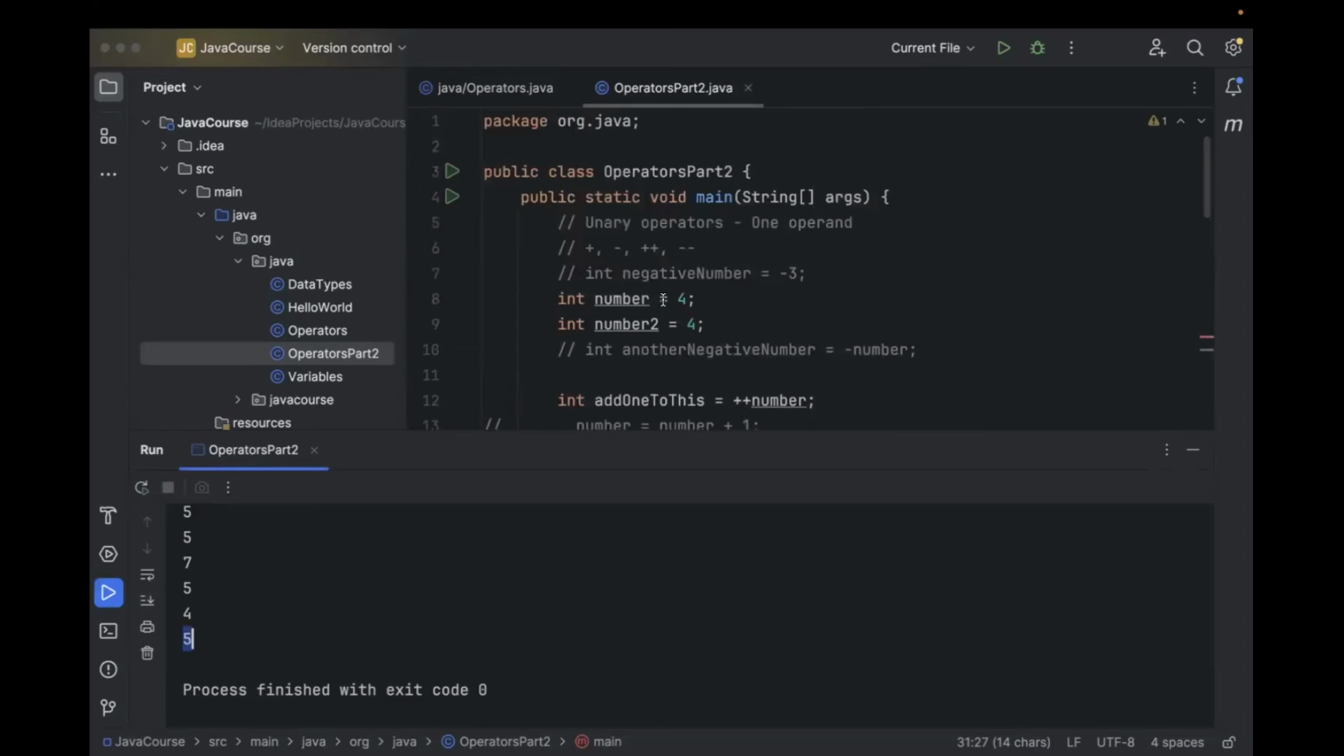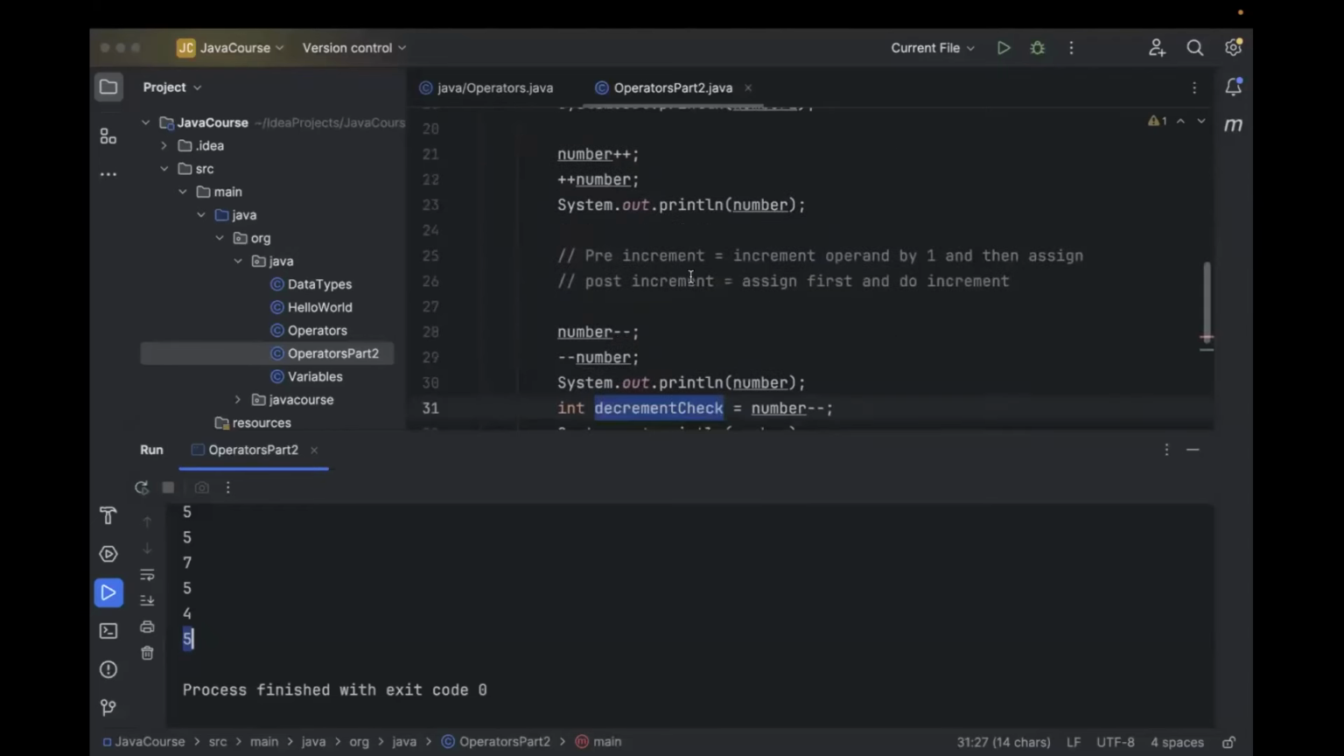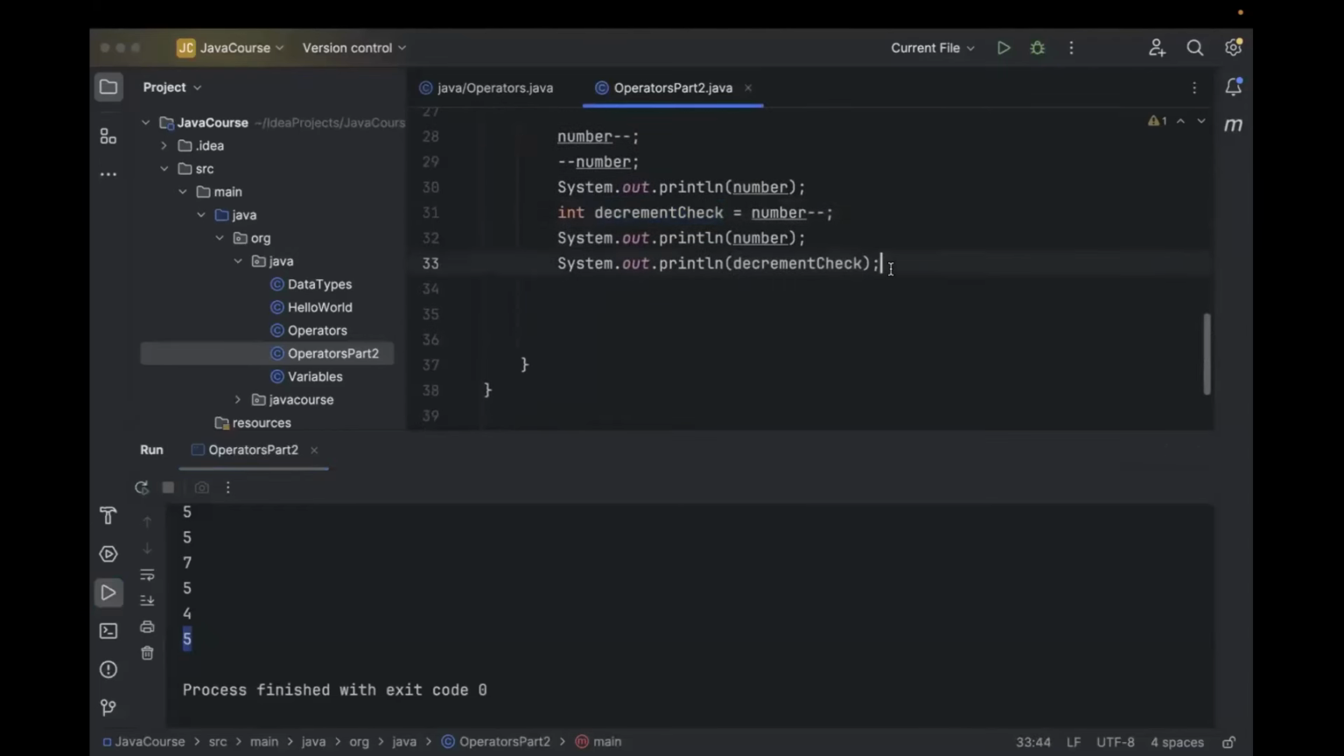We have plus and minus. Unary plus is mostly not used, but unary minus is used to define negative numbers, or else it's not possible to define negative numbers. Next, increment and decrement. Increment increments the operand, and if you are assigning it, there are two ways to assign, pre-increment and post-increment. Pre-increment will first increment and then assign. Post-increment will first assign and then increment. So that is the unary operator.